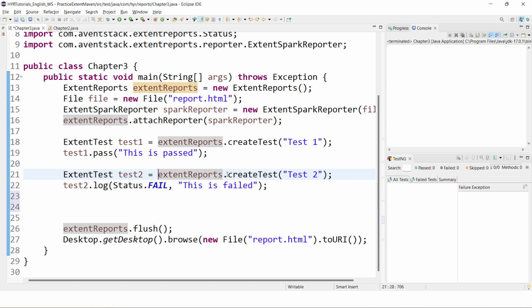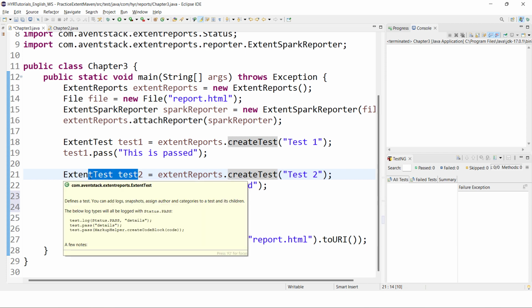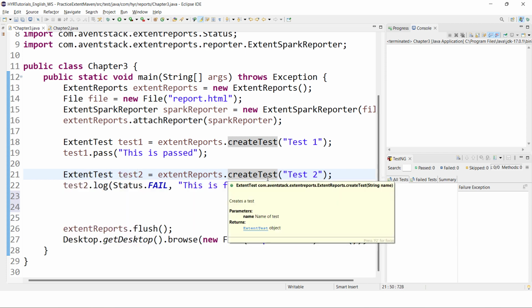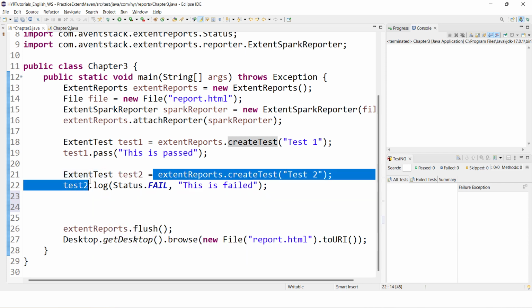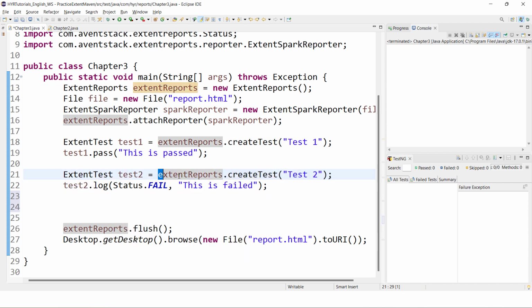So instead of storing this entire instance into another variable, we don't need to actually store it, because there is a concept of method chaining that is implemented in Extent Reports. So on top of this, you can call this method directly. You don't need to store this instance. Let me show you that.